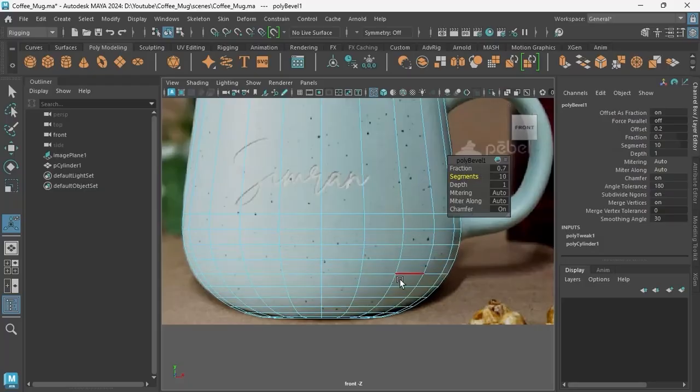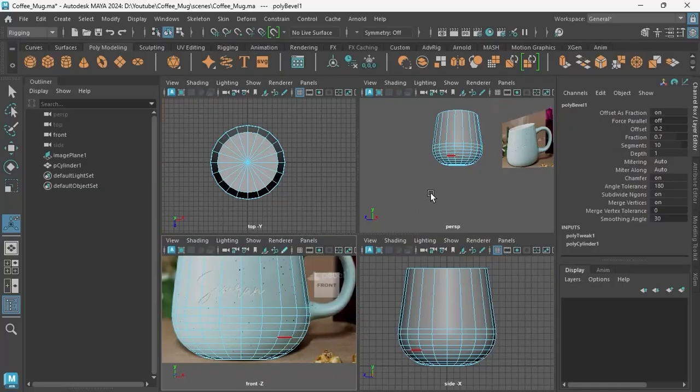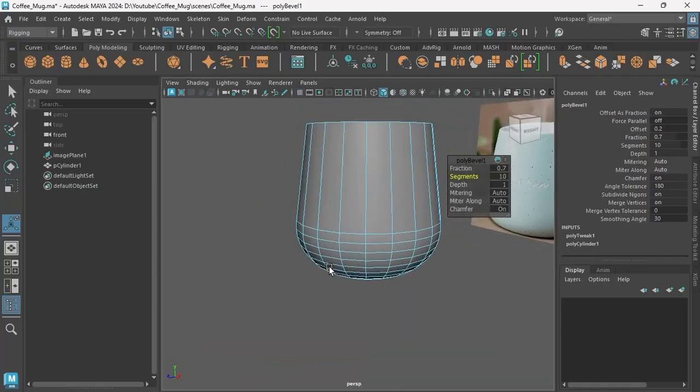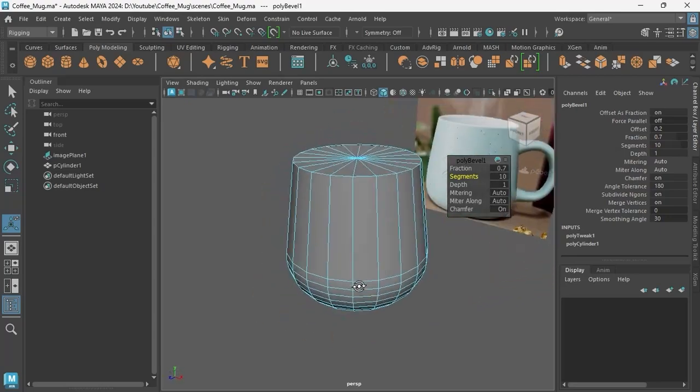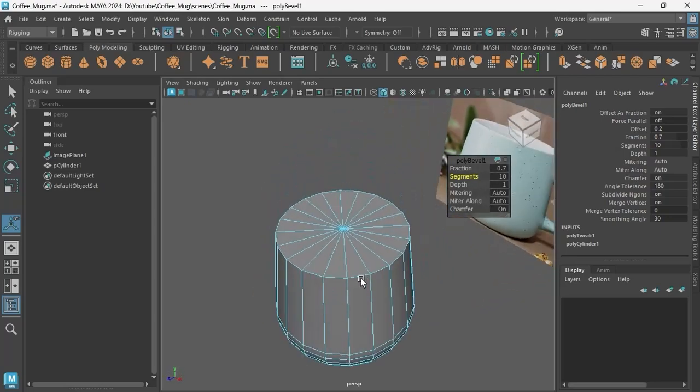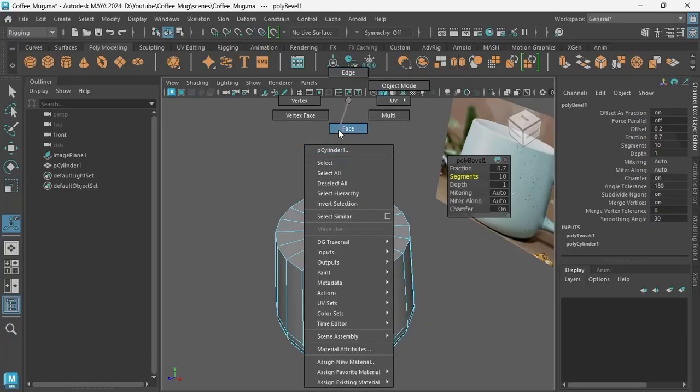This much is enough for me. It's properly curved and mostly like a cup. Fine, for now it's ready. Now we need to focus on the inner part.